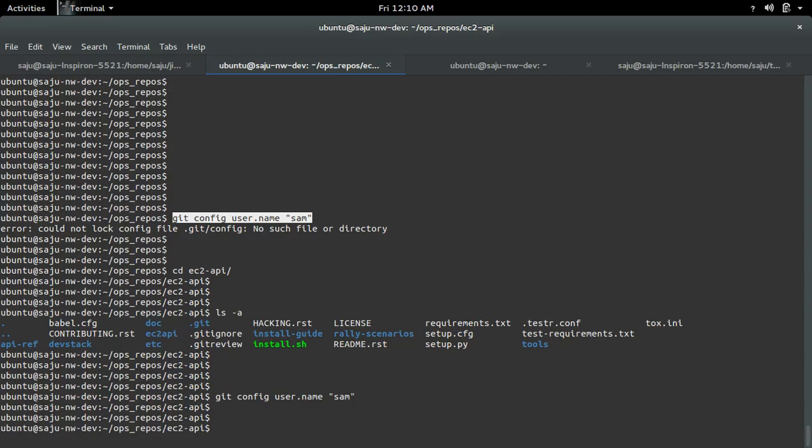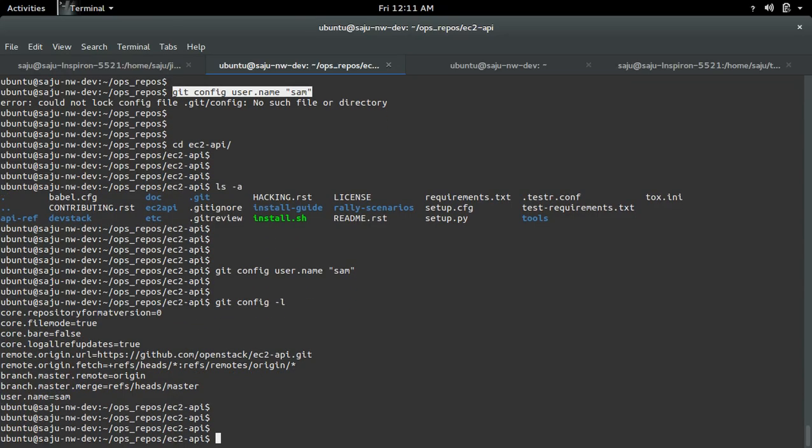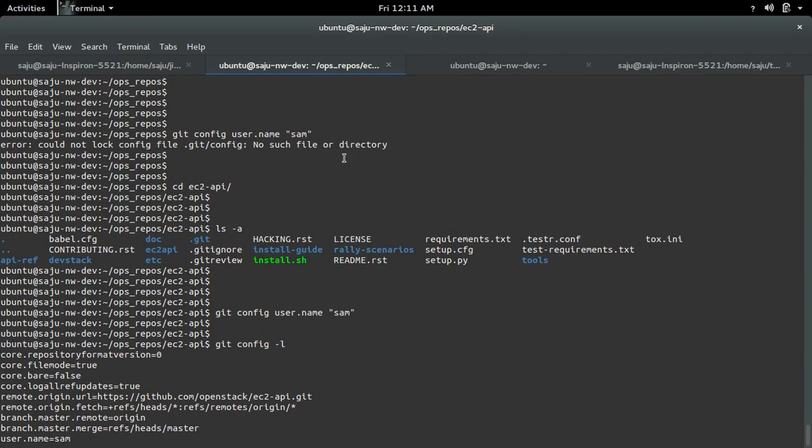See, now it works. Then let me list the configuration: git config -l. See, now you can see the name here. So if you are seeing this error, this is the issue. Okay.